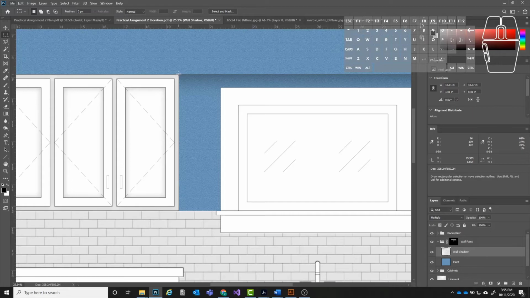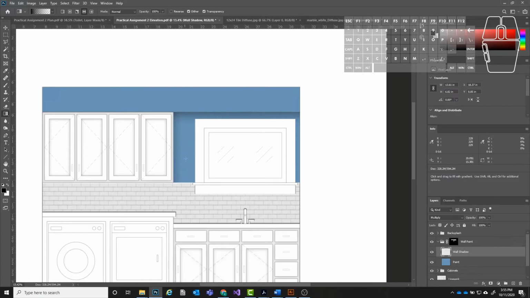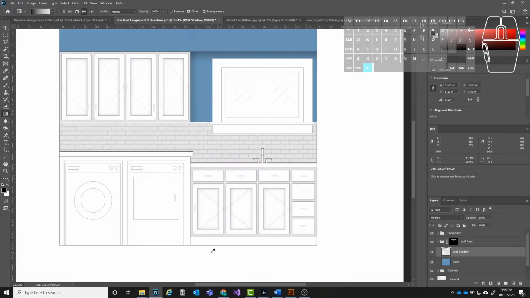So you could even go in here and create one more little selection here, staying on your wall shadow, and then just do another small gradient this way. Something very small. So then it looks like that's just set back and it's like a little alcove in there.